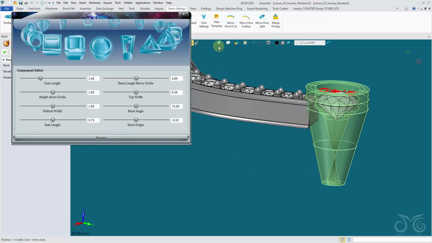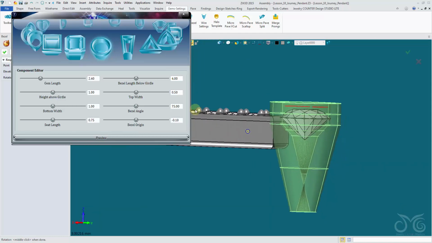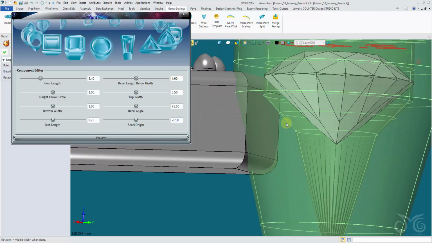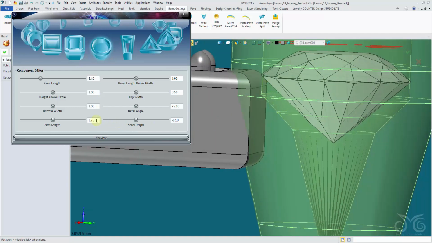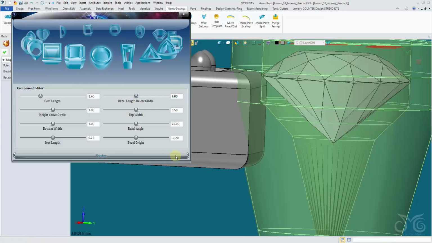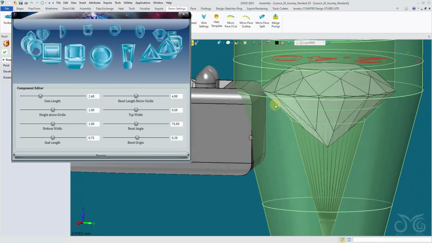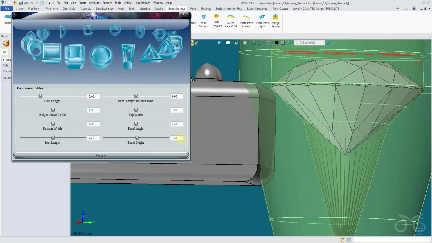We're changing between our wireframe display modes here. You can see this is obviously far too long. And our gemstone is not set on our seat. So first of all, let's bring our bezel origin to 0.2. That should have been a positive there. Positive 0.2, we're bringing our bezel up. So our gemstone is now sat on the bezel. Let's just drop it down a little bit so we don't have incident material.